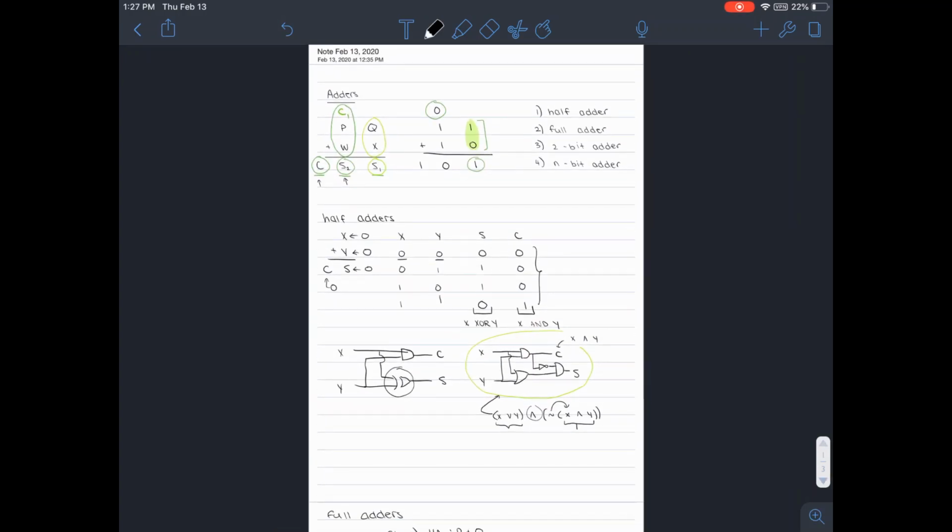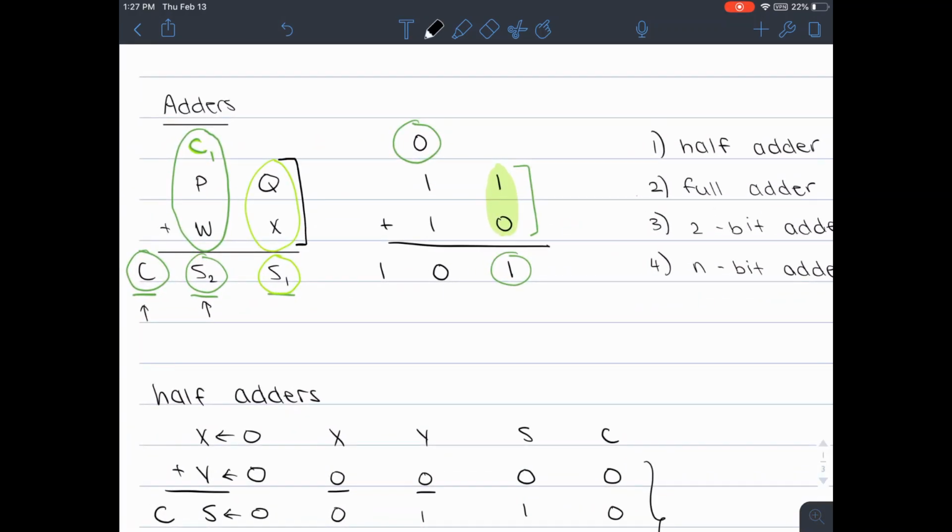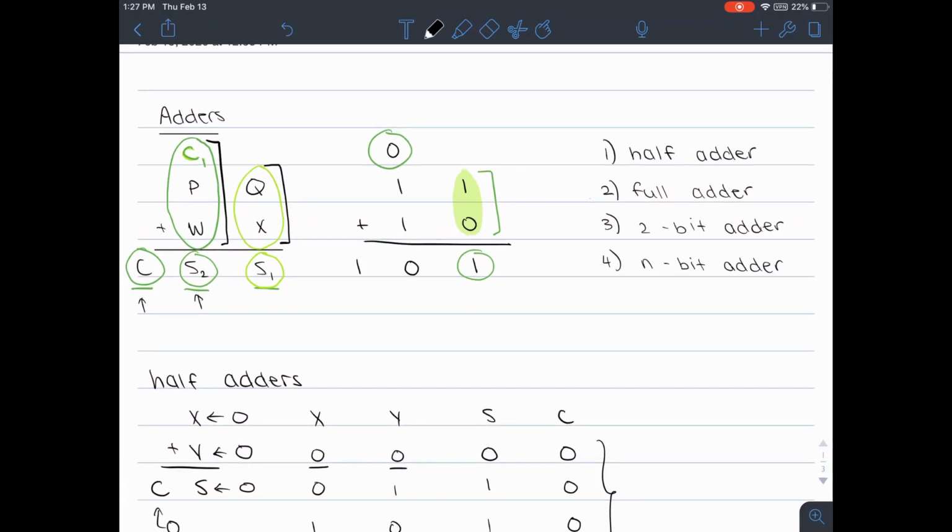Now that we've explained the full adder and the half adder, we have 2 ways of adding. We have a way of adding 2 inputs to get 2 outputs, and a way of adding 3 inputs to get 2 outputs. But now we must combine the 2 in order to get the 2-bit adder, which can add all of these inputs to get these outputs.